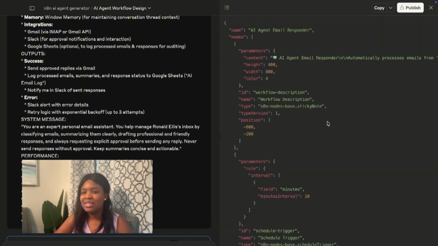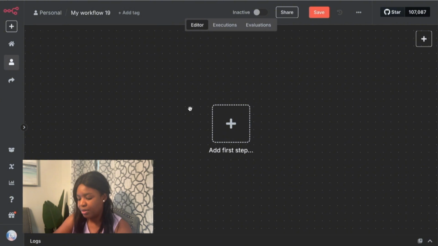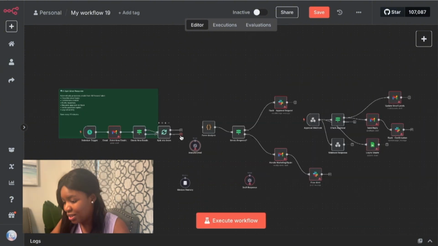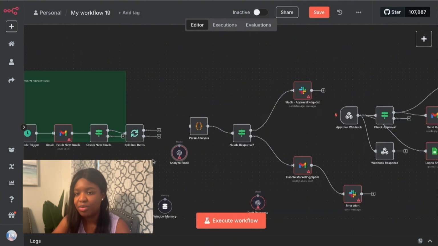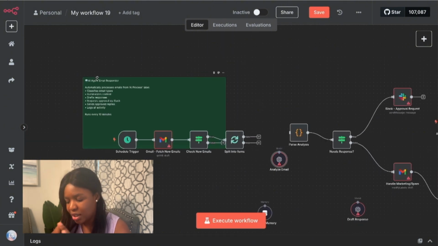Okay, so as you can see, the code has been generated for us. What we have to do at this point is copy this and go into n8n. We open a new workflow, and then I'm just going to paste the JSON file in here. This is exactly what we got from Claude Opus 4. And as you can see, there's a notepad here telling us what this AI agent email responder does.